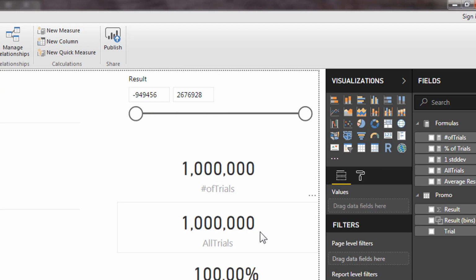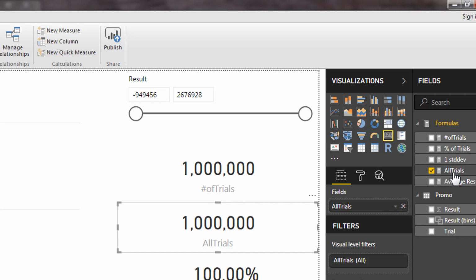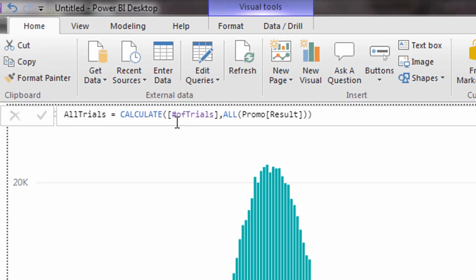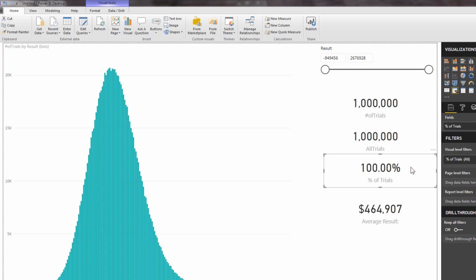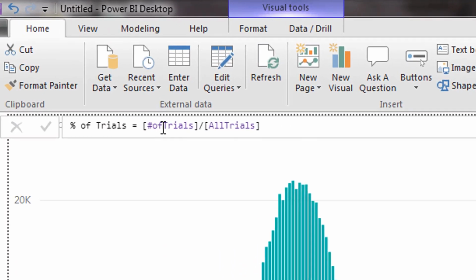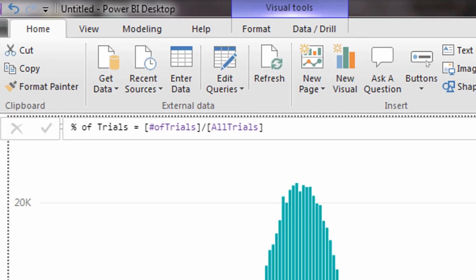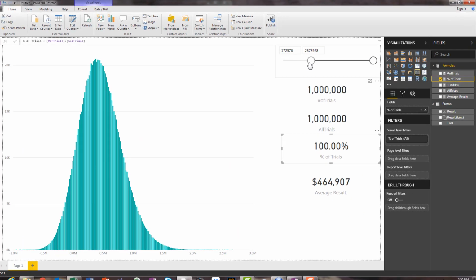Okay. The next thing I want to show you is this formula here. This is all trials, and all this is the same thing. I'm using the number of trials, that measure I just created, and using the ALL function so that no matter what my result is here or how my filter is laid out, I always have 1 million trials. Okay, and here's why it's important to do that. It's important because then I take the percentage of trials, which is the number of trials divided by all trials. Okay, and that gives me an idea of what the probability is.